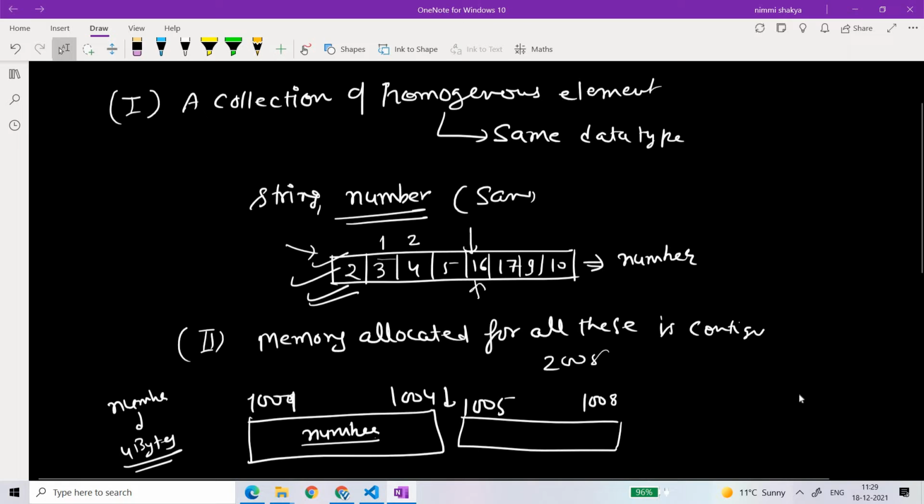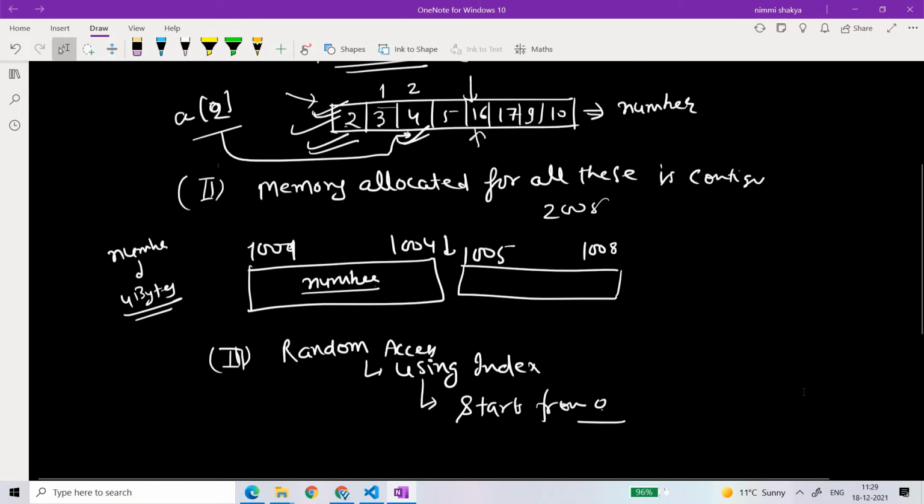So if you have declared an array with the name A, then A[0] means the first element, and A[2] means the third element: 0, 1, 2. This is how we access the elements in an array using indexes, and we can directly jump to a particular value at a particular index. That is why it is called random access. So random access is possible in arrays.